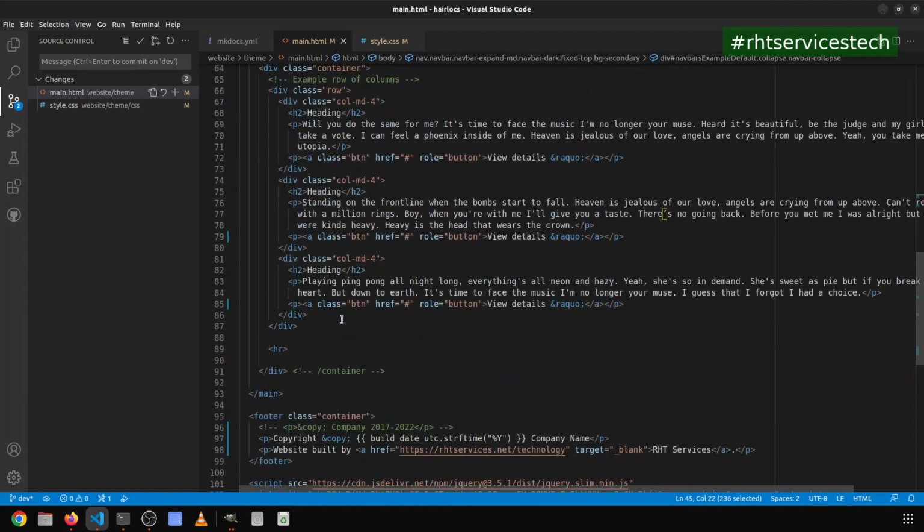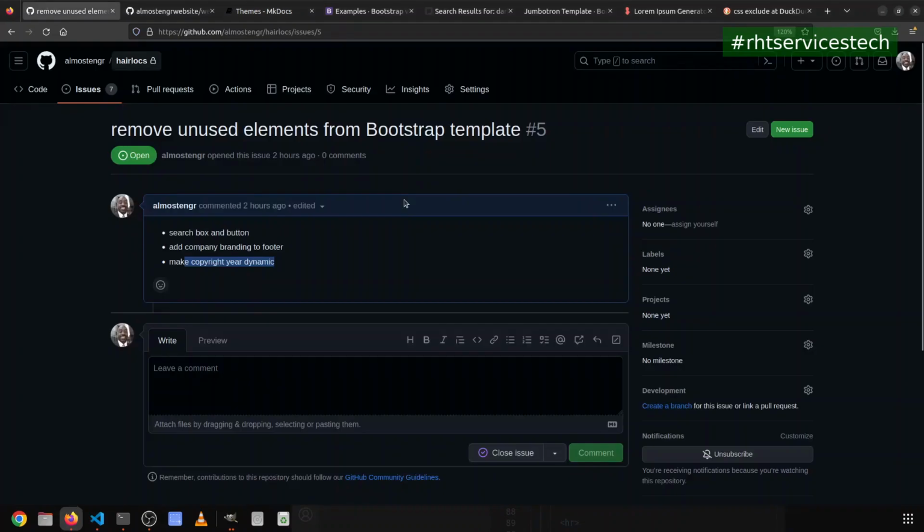All right, that said, that will complete the 3 tasks for this particular issue item.